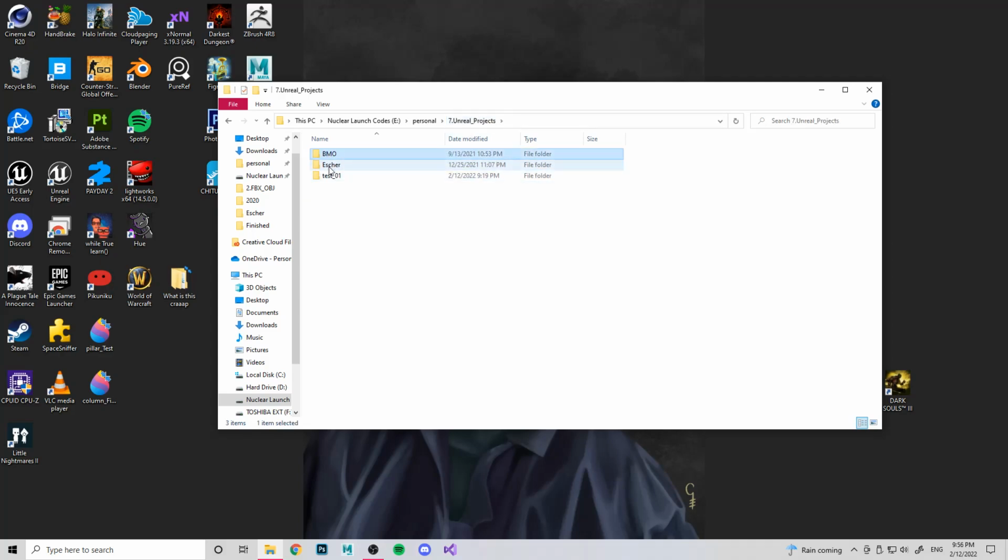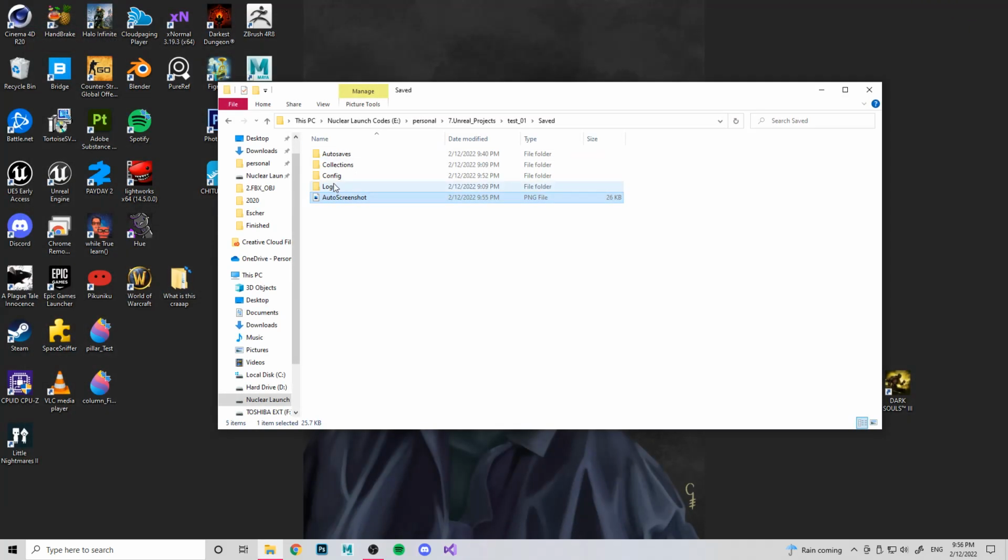So you may as well copy one of these. Config, I don't think you need to send config. There's a couple you don't need to send. Saved is a big one. If you do screenshots, high resolution screenshots, video captures, they all go in the saved folder. Auto screenshot, what's this? Huh, cool. Logs, config, collection, autosaves, that all goes in there. You don't need to share those with other people. They are literally personal to you.